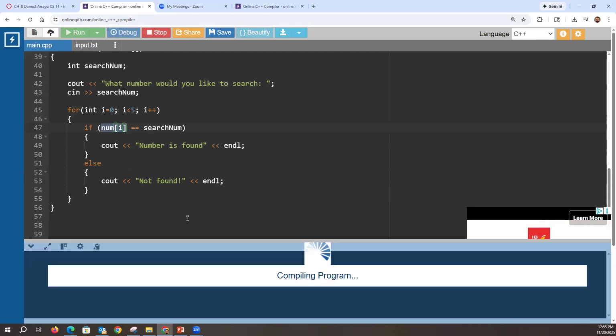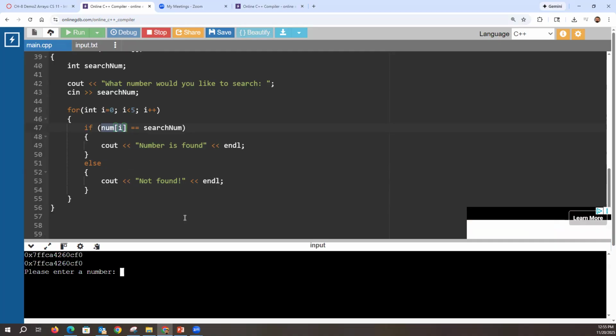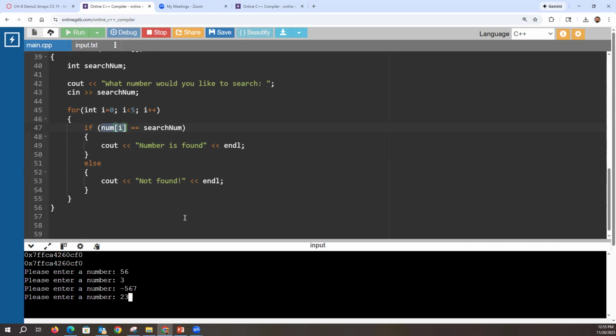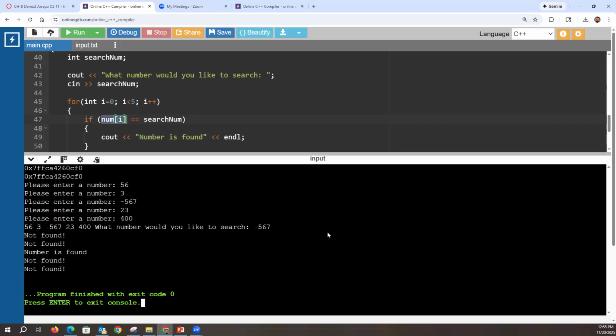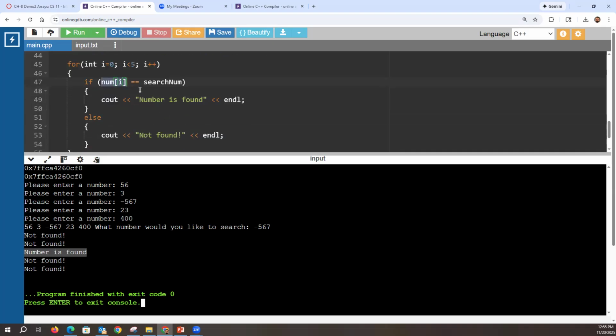All right, let's run it. If there are no errors, it should run smoothly. So let's say we have this array. We have just random numbers in that array. And this is our array, 5 elements. Our array is pretty simple. Hit enter. These are the numbers. I forgot to put ENDL there, but that's okay. So we want to search successfully first. So let me see if I can search -567, something in the middle. And then when I hit enter, it says not found, not found, number is found. Why do I have that so many times? Because every single time, if the number is not found, it displays not found.